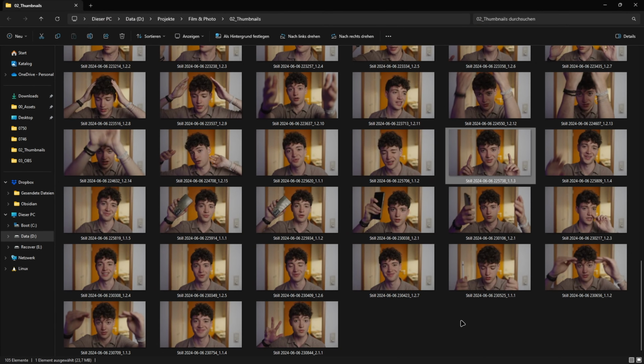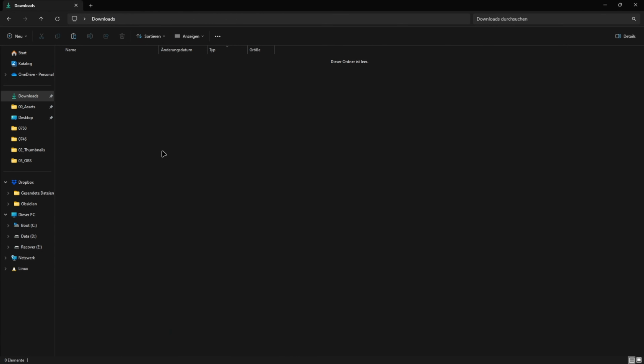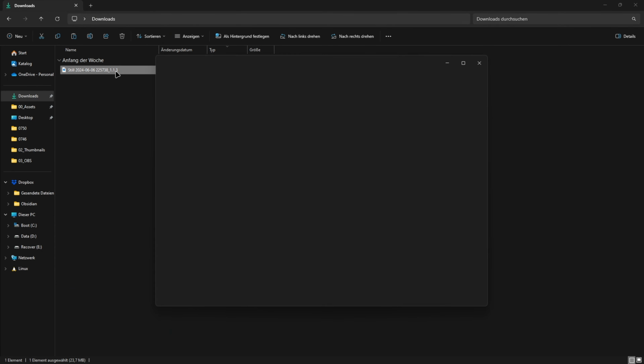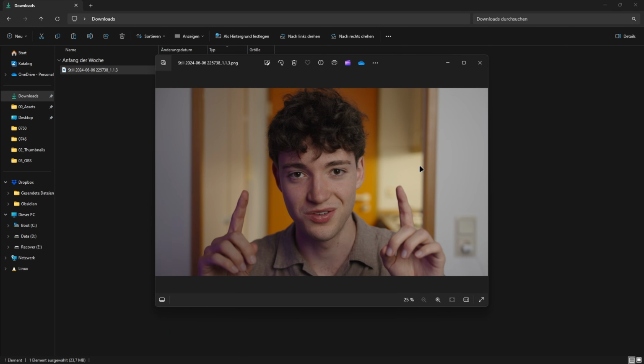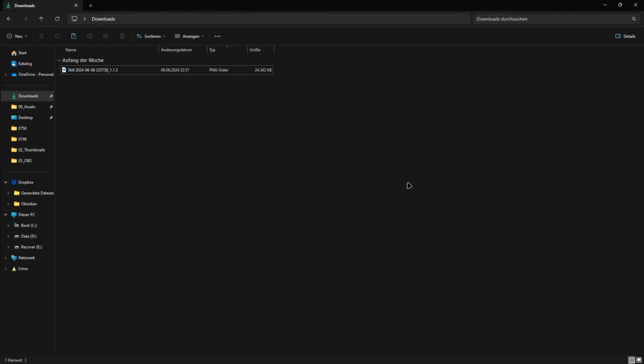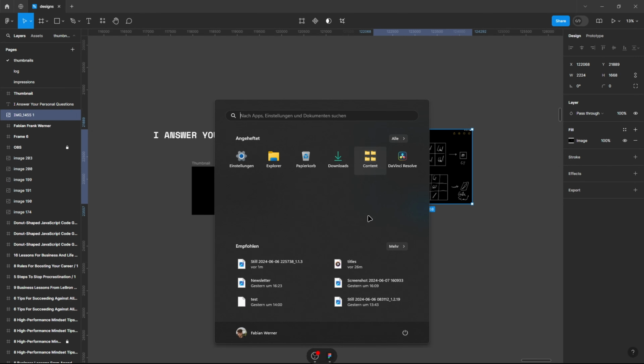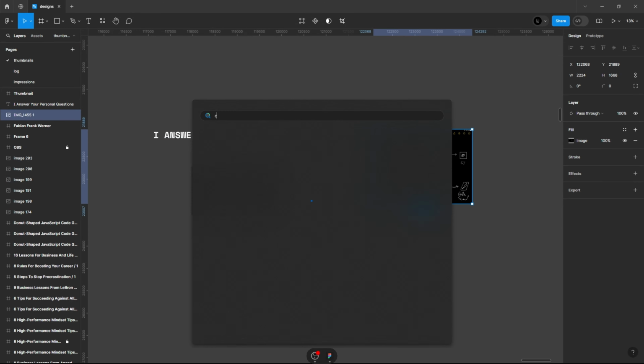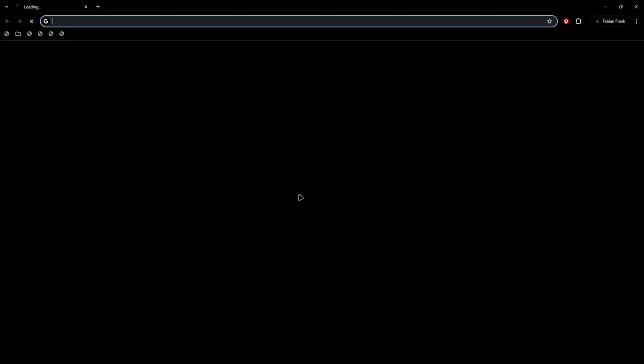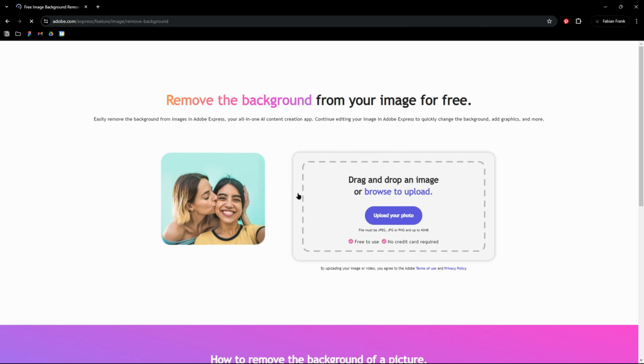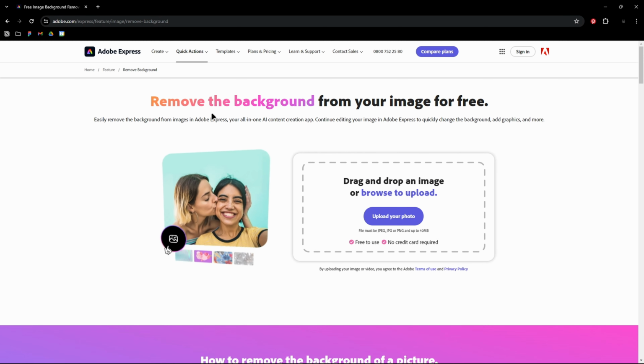Of course. So let's take this one and put it into the downloads folder, because now what we need to do is remove the background, because my branding is always the black background and not this set. Okay, and how do we do that? Well, we could do it with some plugin in Figma, but my personal preference is the Adobe background remover.